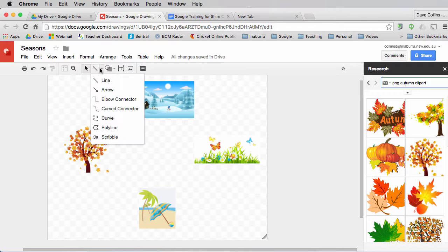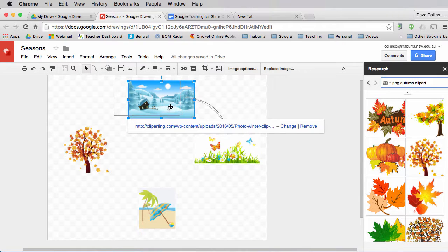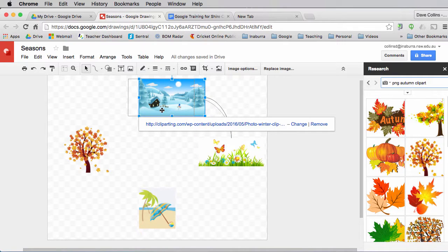I want to show you this one that I really like, which is called the curved connector. When I have the curved connector on and I come over any image, you see it gets these 4 purple dots. And what I can do is come here from that purple dot, click on it, and drag it down to this purple dot. And what that has done is that when I move this object, those 2 lines are now interconnected.